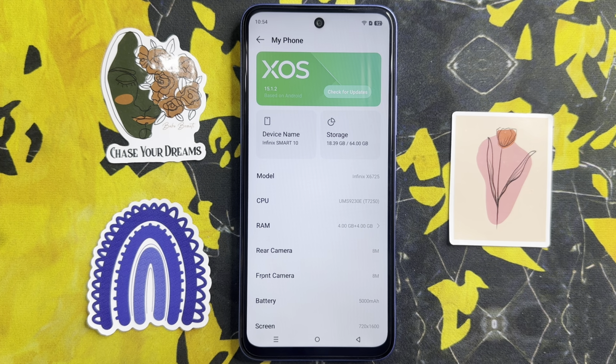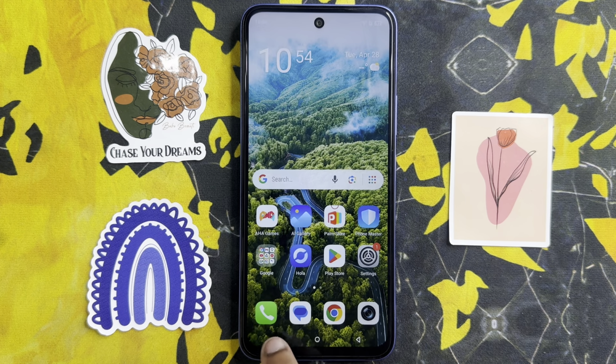After updating the software, go back to the home screen. You will see your problem is solved. But if it is not solved, restart the device.